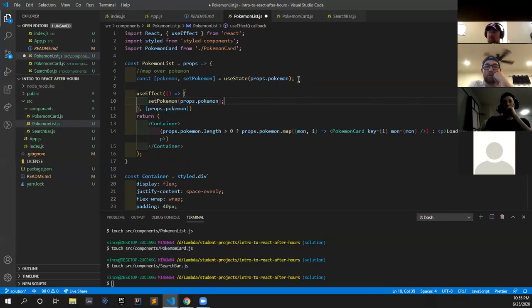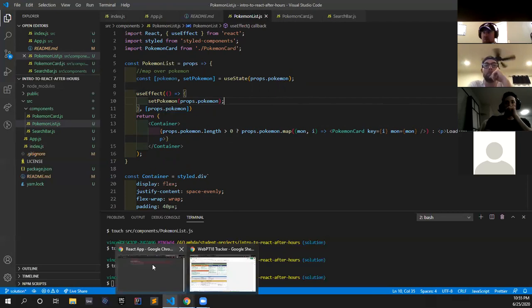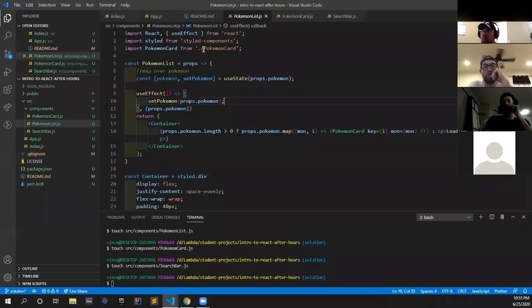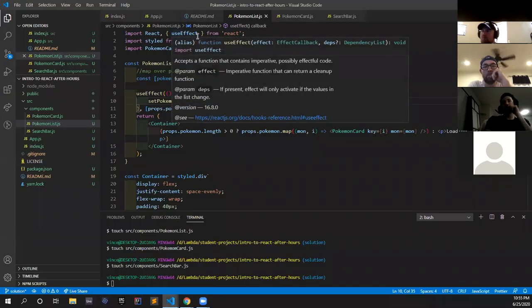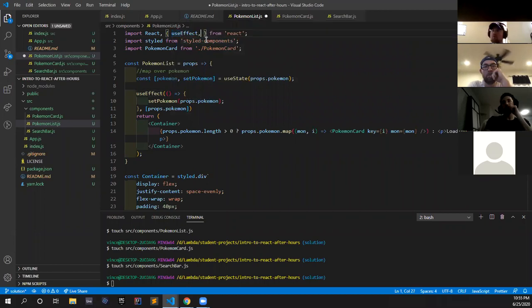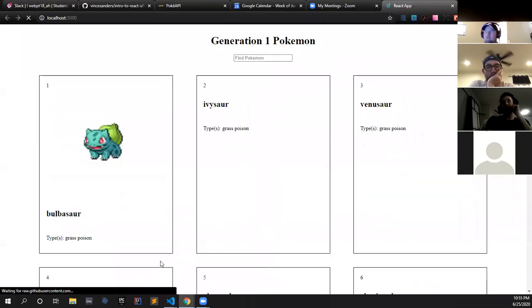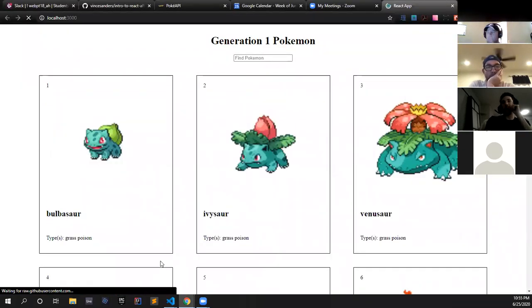I think that'll work. Let's go ahead and save that and see if it's working. Okay, we've got an error. Use state is not defined. That's easy to fix. All right. State. Nice. Okay, nothing broke. Nothing broke yet.